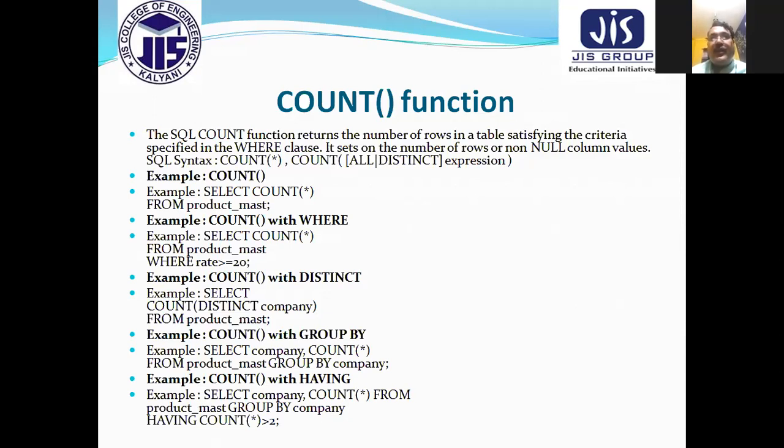How many is the population, how many persons died due to COVID-19, you can count from the table where the list of died persons is there. How many have recovered from COVID-19, using count, I can find. So count is very useful, and in different ways we can use count. Here we can see, first, the count function returns the number of rows.